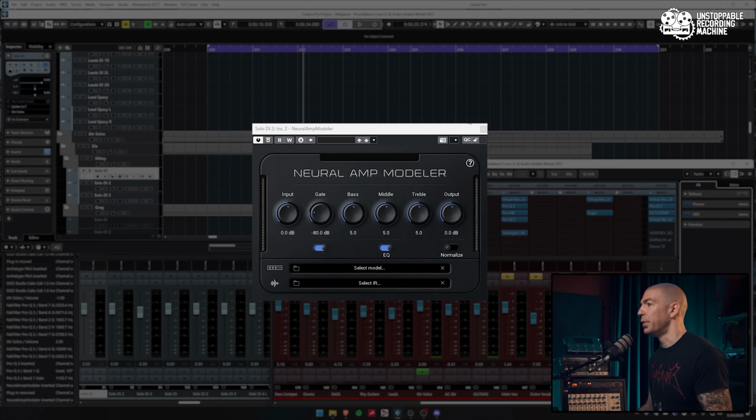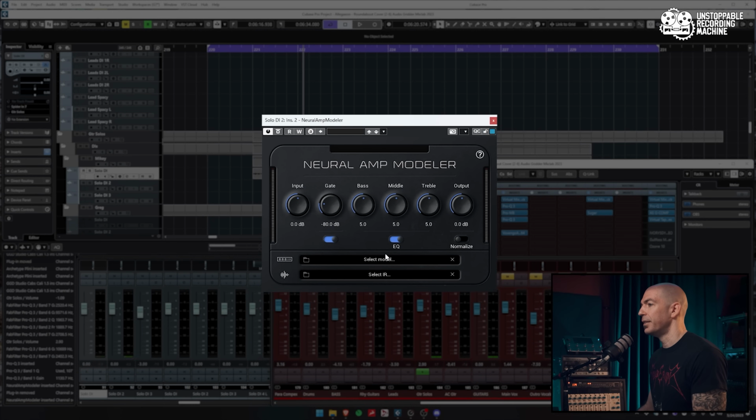So here we can see the plugin. I've just got it loaded up. There's no model, no IR loaded. It just looks like an amp sim. It does give you control over a gate, your input, output volume, and a really quick tone stack EQ. It has a normalize function to normalize between different models, which can be handy. And then you obviously can pick your model and load an IR directly in the plugin.